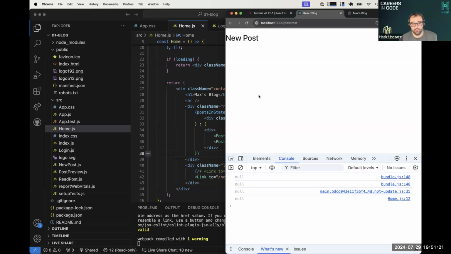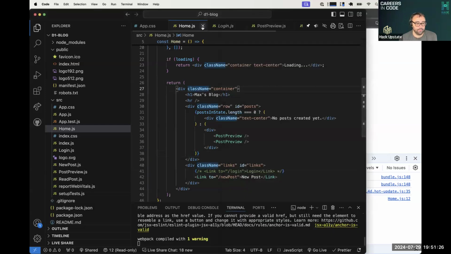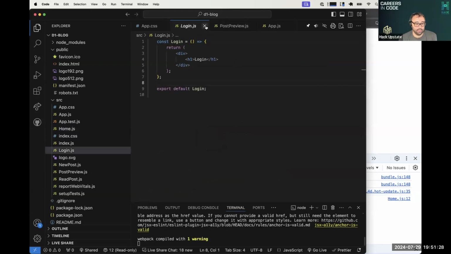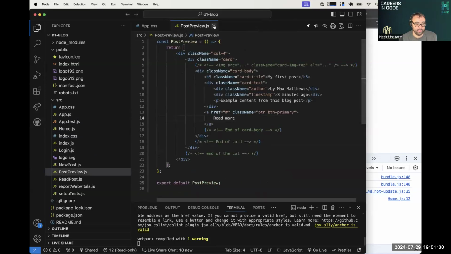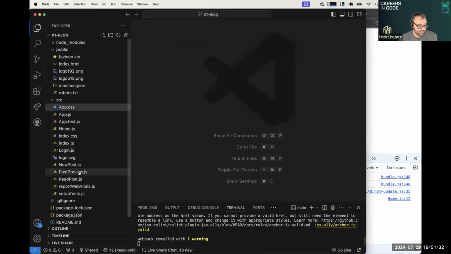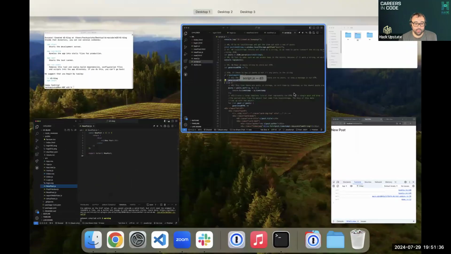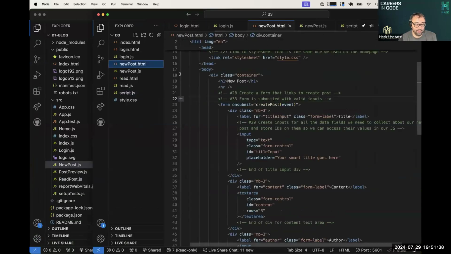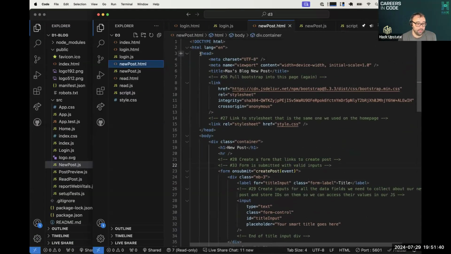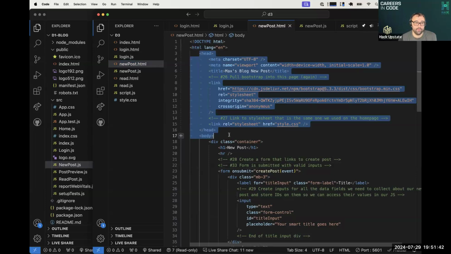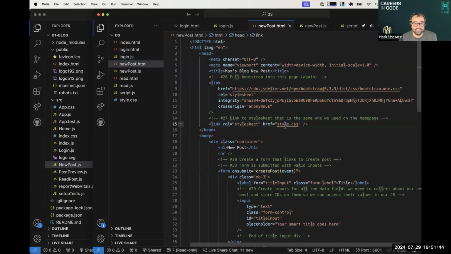Now we got some more work to do because I forgot we got to move the whole new post page over. So that's what we're going to do. I'm going to close out of my home. I'm going to close out of my login. I'm going to make sure the only thing that I have open is my new post. So it's nice and clean. I'm going to go over to my vanilla code and pop open newpost.js. We don't have to worry about the head tag. We took care of all of that stuff. The style.css is still using the same style.css that we put in app.css. So we don't need to worry about that.